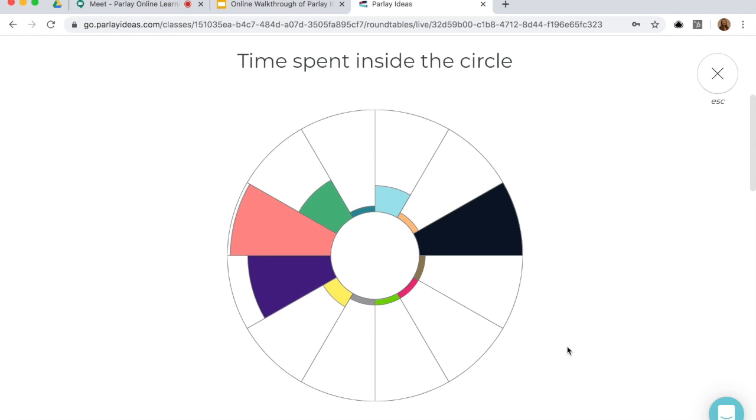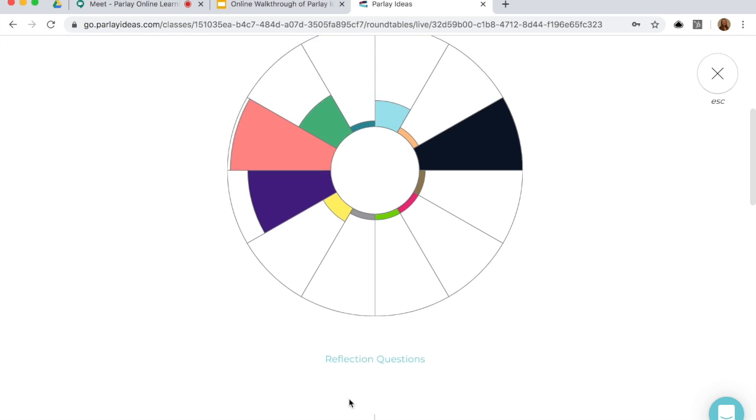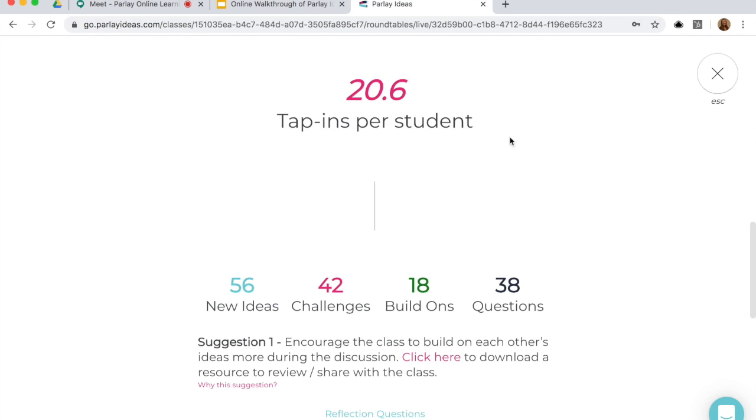Is this an accurate representation of how long each student was talking for? Or were these students actually tapped in for a long time, but they didn't speak up? So we could look at this data and consider how we can encourage people in the future to speak up and all that. Okay. Then you get tap-ins per student. You could have that discussion.